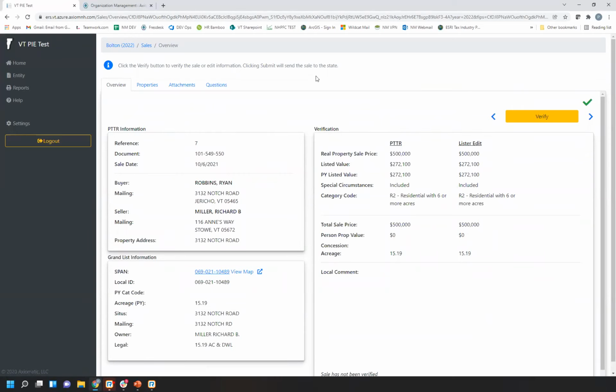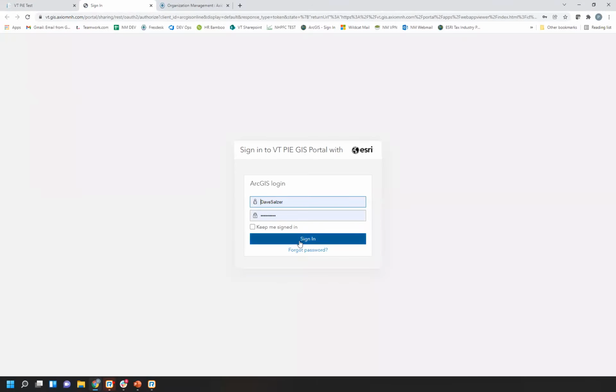So here we have our screen. Once again, a little bit of integrated help. We've got our information from the PTTR. We've got the information from our grand list. We also have our map information. So we're going to be releasing the statewide GIS parcel map within the next week. We're going to start setting up training so you folks can get into that as well. So each of these sales, if we can link it to your grand list, you can actually view on a map. So this should be a pretty helpful feature for folks.